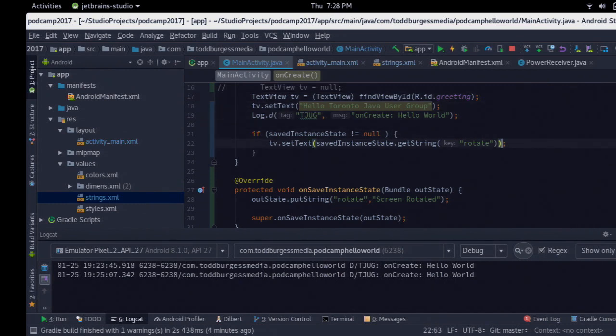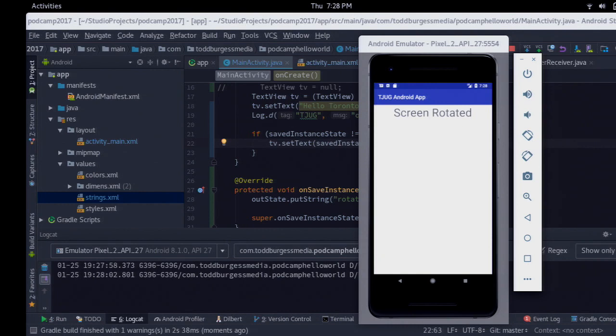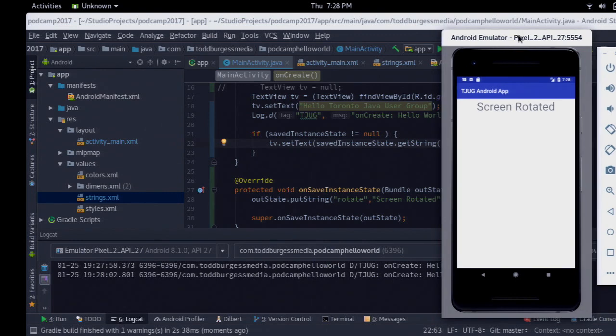But if we want to rerun the app, and then rotate the screen, what happened was that before it actually destroyed the activity, it called onSaveInstanceState, saved the bundle, and then passed it into the new activity. So that's what's happened there. That's how, for instance, if you're doing network calls, you can avoid having to hit things a second time.